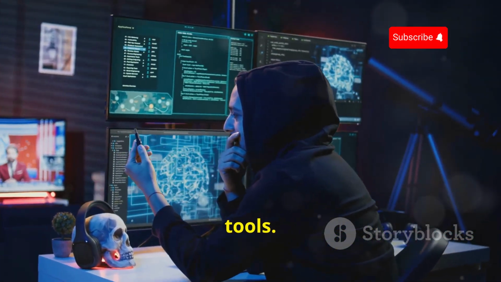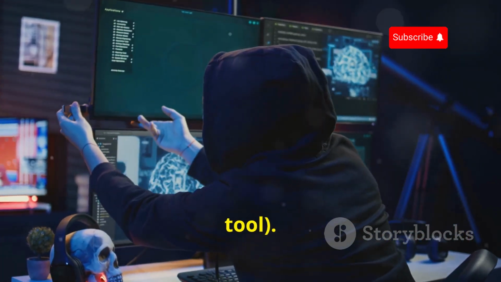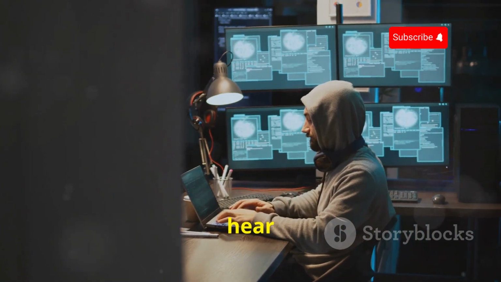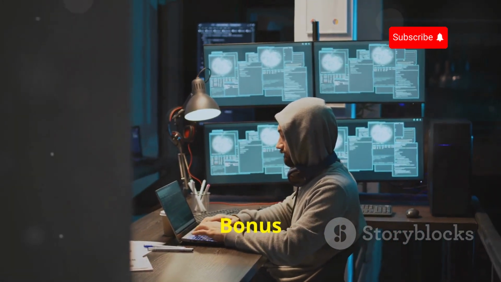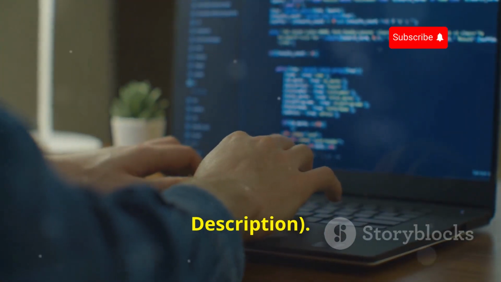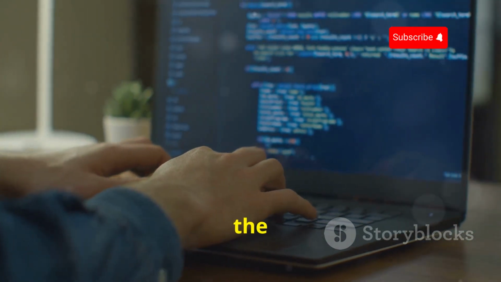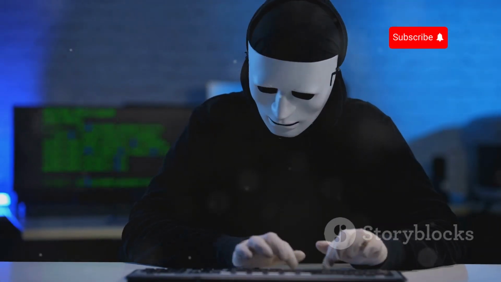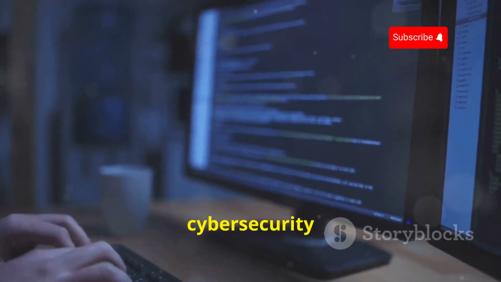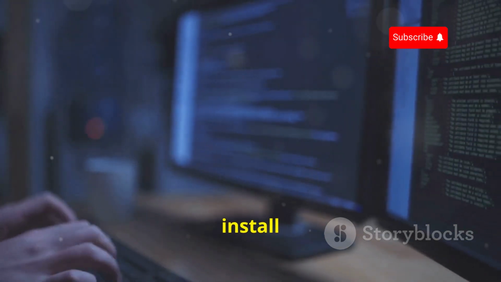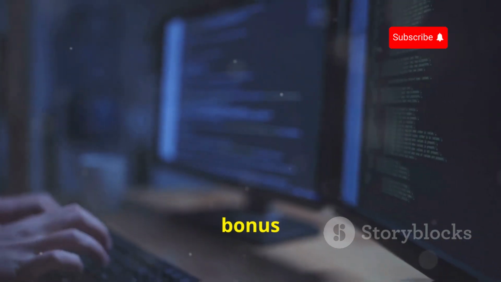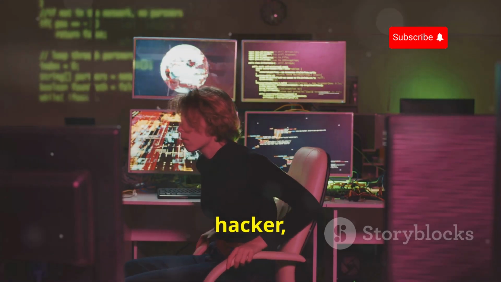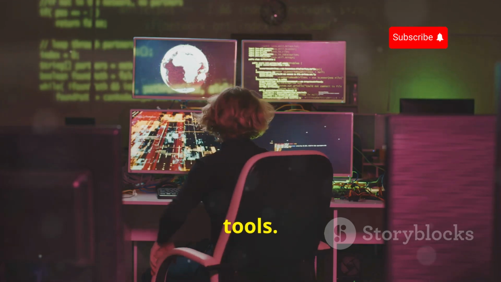I bet you didn't know where to install these tools. Bonus tool. Description. You need to hear this if you're a cybersecurity enthusiast. Bonus tool. Description. You can install this tool from the Kali Linux repositories or download it directly from the official website. If you're an aspiring ethical hacker, then you need to know where to install these essential tools.